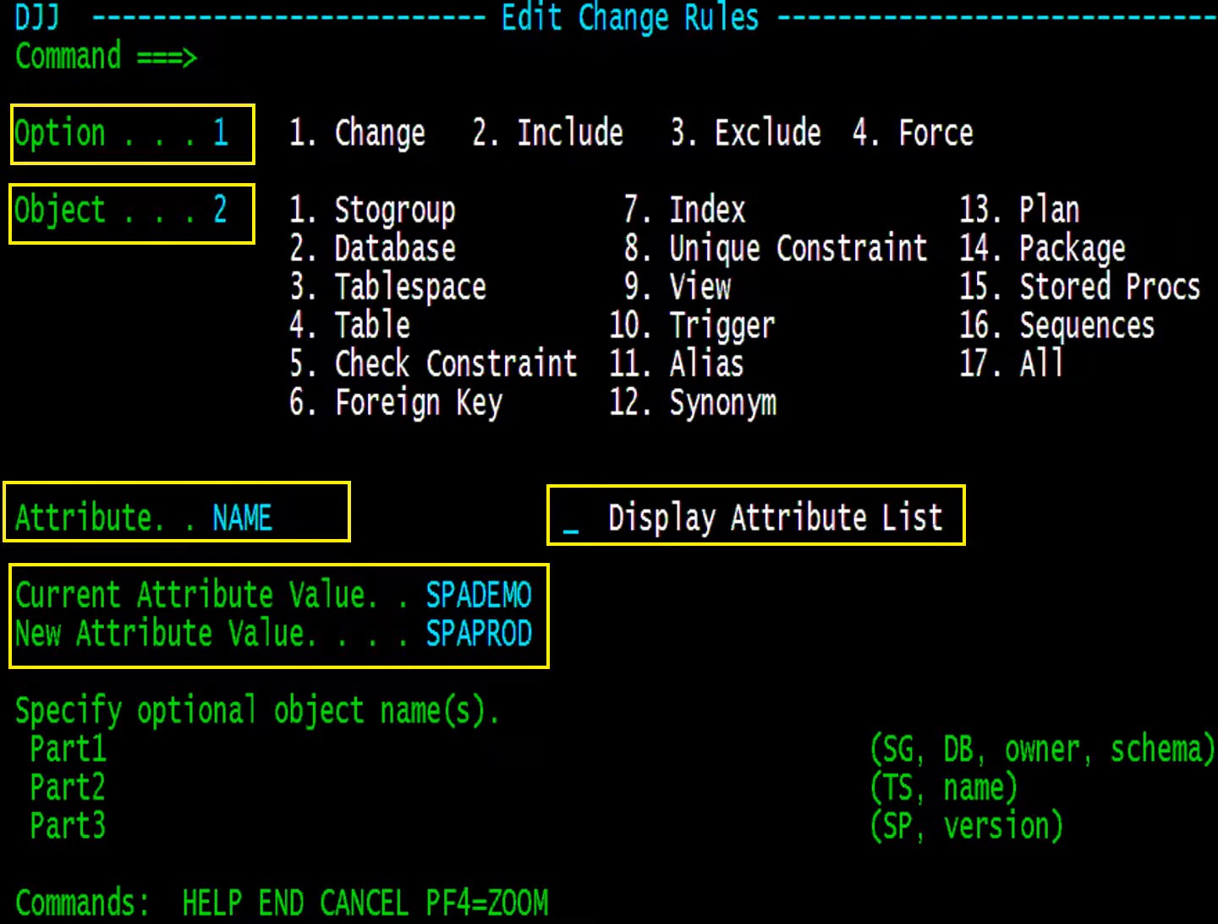If you don't know which attribute to enter, place an S to the right of Display Attribute List, and Change Manager will guide you through it. Next, we enter what the current value is and what you want to change it to. In our example, the current value is SPADEMO, and we want to change that to SPAPROD.